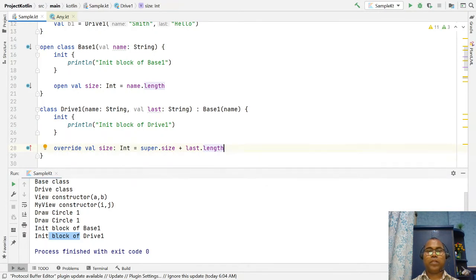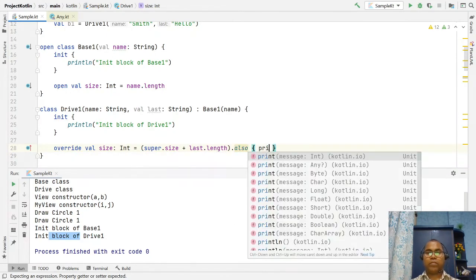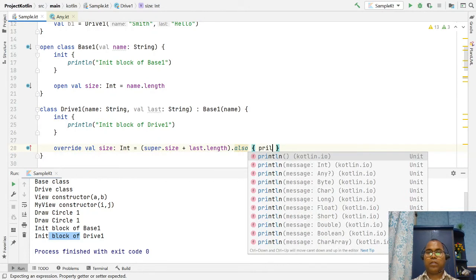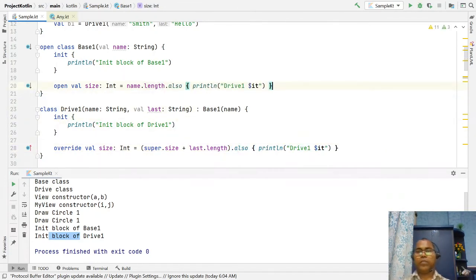Let's print the size here. Then you have an option where I can print this, and also print Drive one. So you have an option to see the initial value, and after that the new value, you can also print if needed.